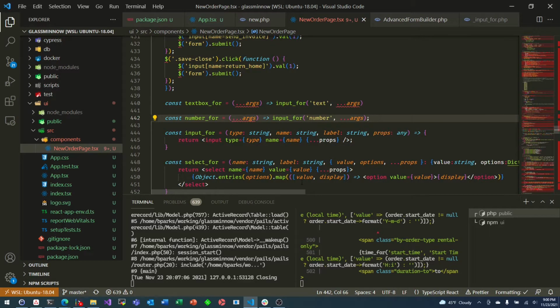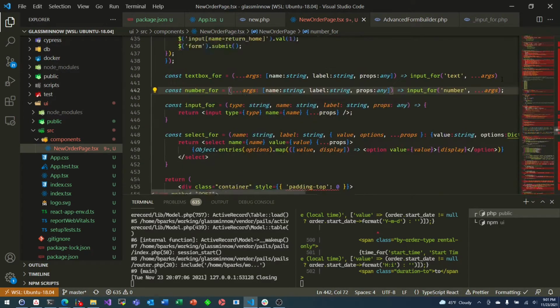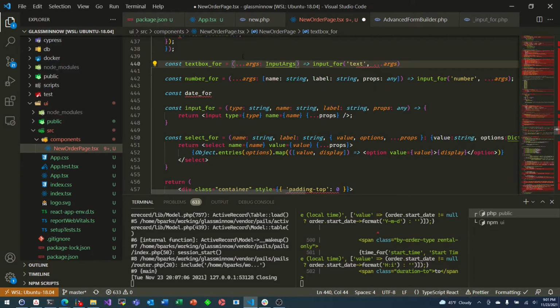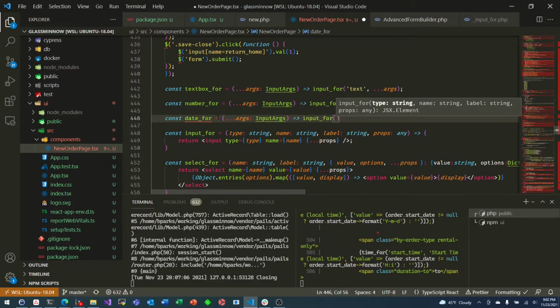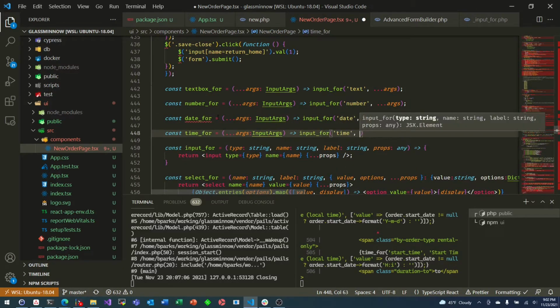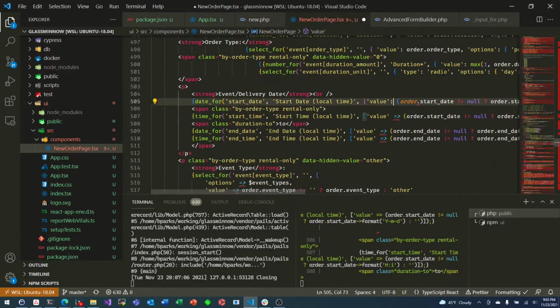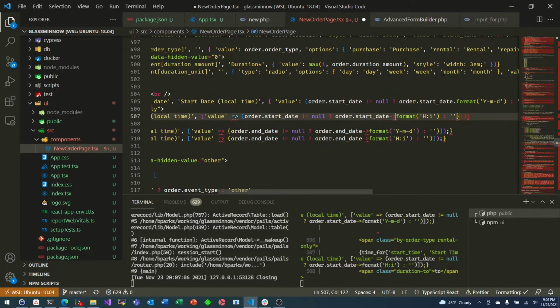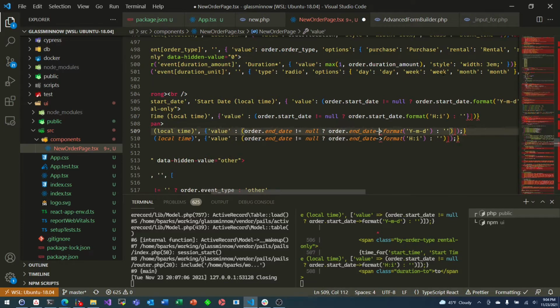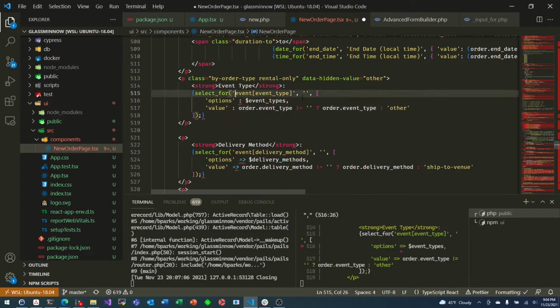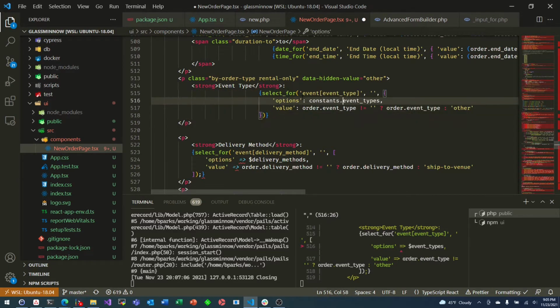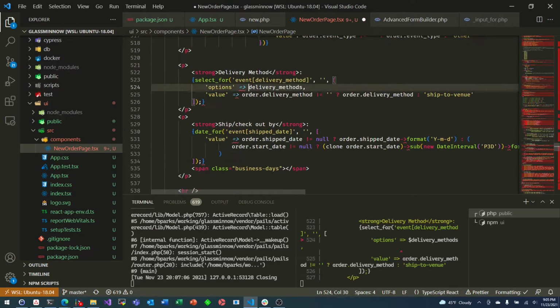And my mantra is always, if I do something once, just do it. If I do something twice, copy and paste. If I do something a third time, or it feels like I might do something a third time, definitely start refactoring. So here you can see I started adding something called date for, and it became very apparent that I was going to be creating a lot of these input type for functions that really did essentially the same thing. So I might as well just create one function called input for, and then have text box for, date for, number for, call that input for function.